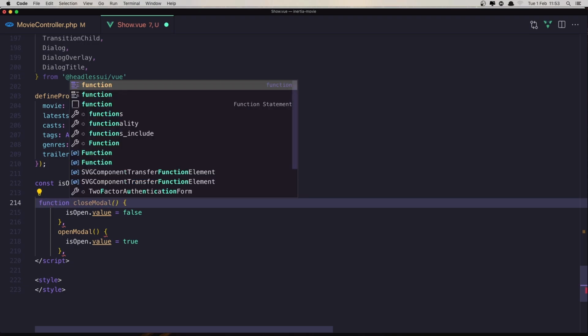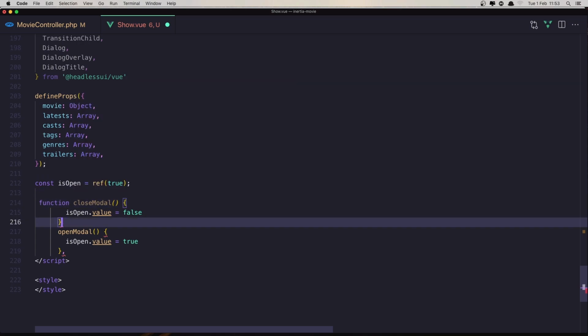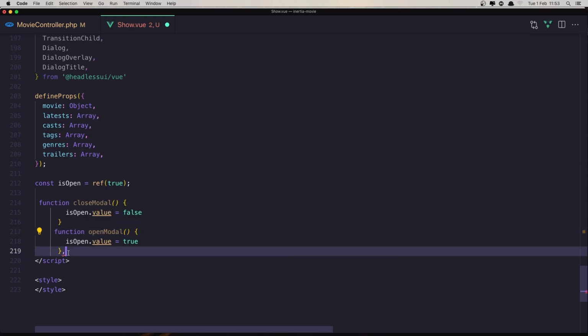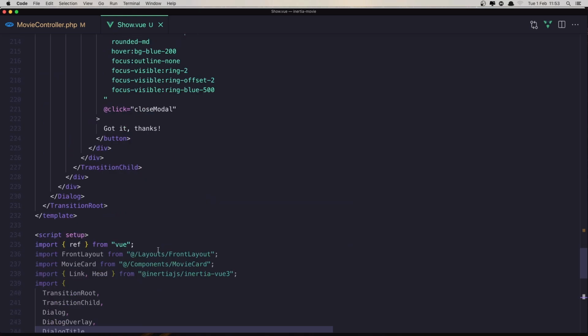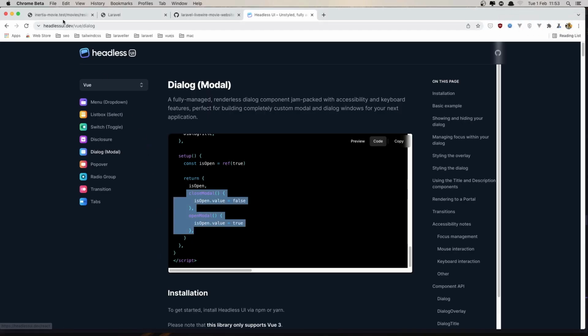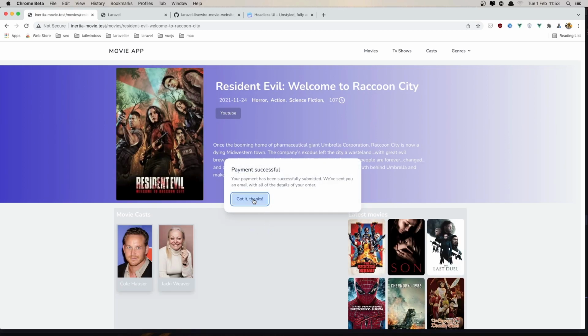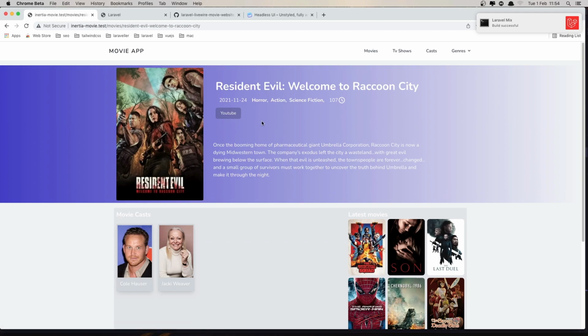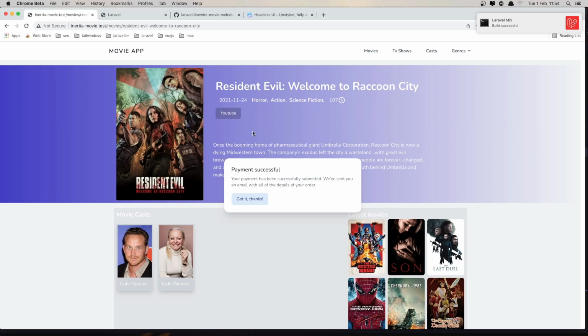So create a function closeModal, and it's going to say this one. And also function openModal. Save this. Come here and refresh, and if I click, we open, we close, we open, we close. So change this to be false by default, because when we click, it needs to change. So yeah, if I click now, we display it, and if I click outside, okay, got it.